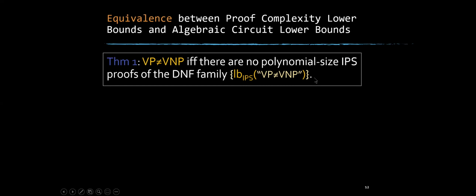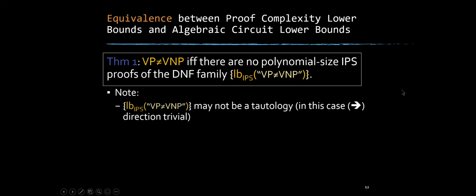So this is an infinite family of DNFs. And this shows this very interesting equivalence. Now let me be slightly more careful and explain something that might be confusing. These DNFs might not even be tautologies.